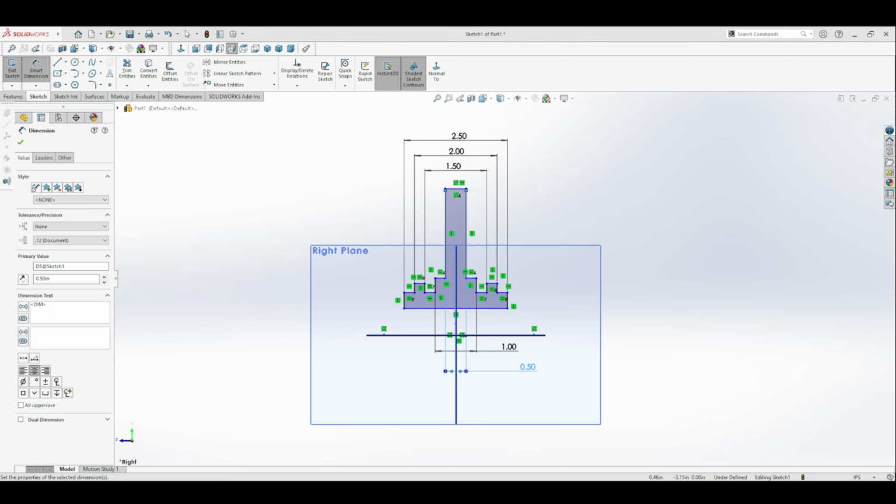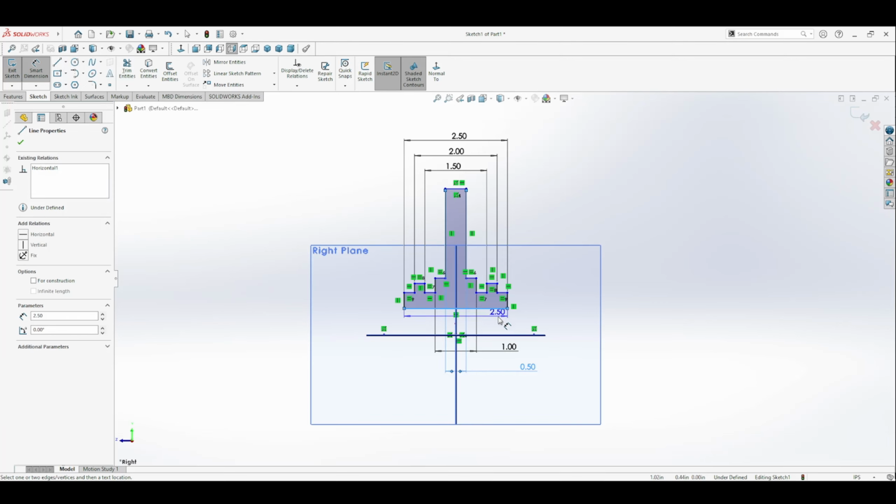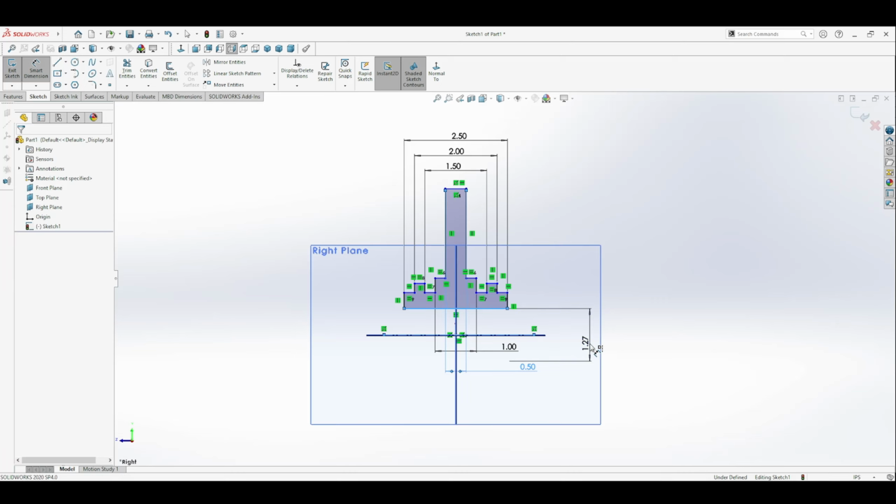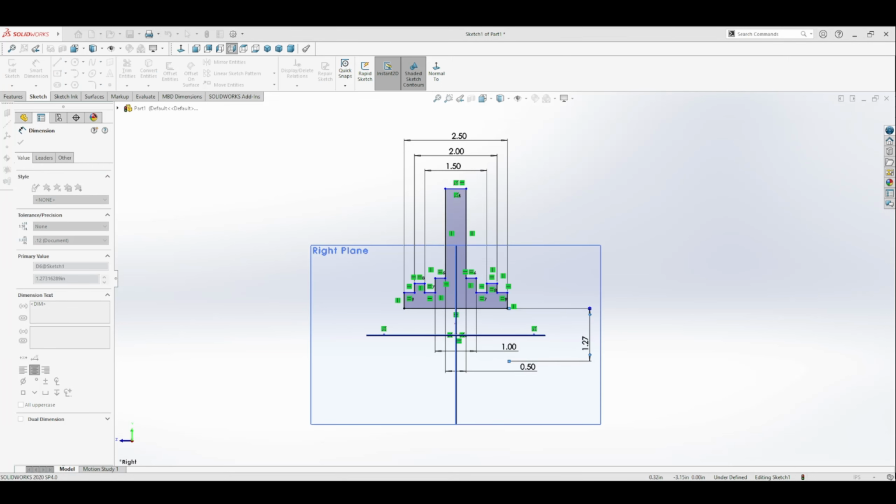And now we'll work on our diameters. So if you come and select this line right here, and you select the center line, you'll be able to get the full diameter like that. See, if you go above the center, it's just a radius. But if you go below it, it's the diameter. So that diameter should be 1.